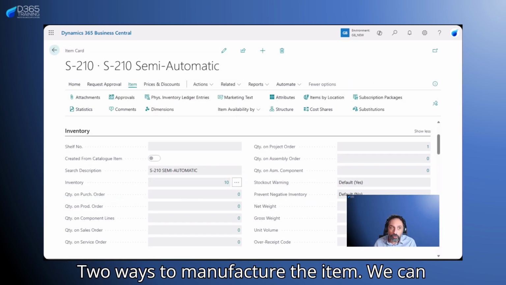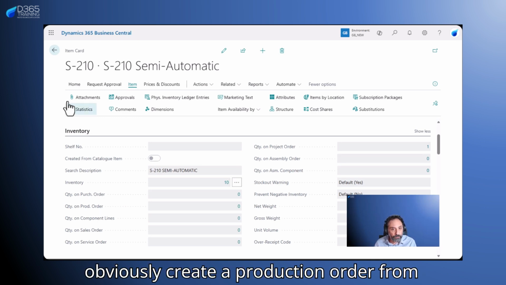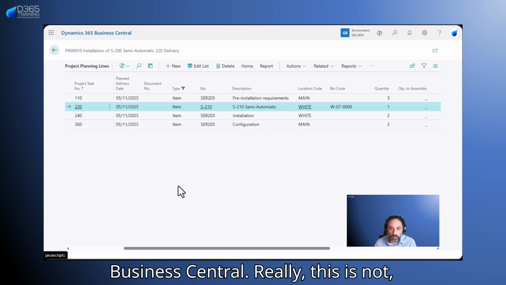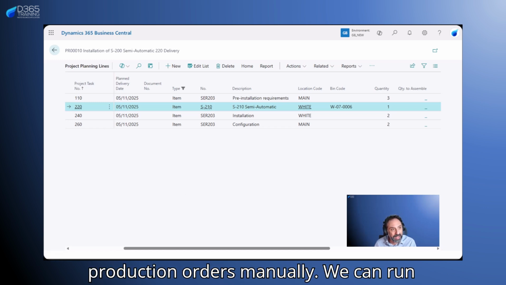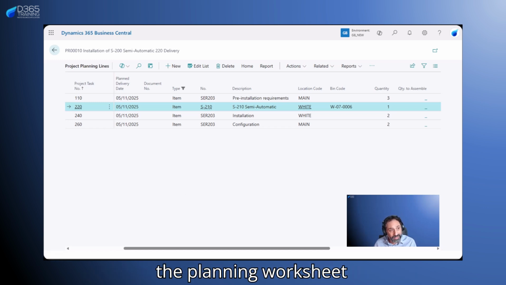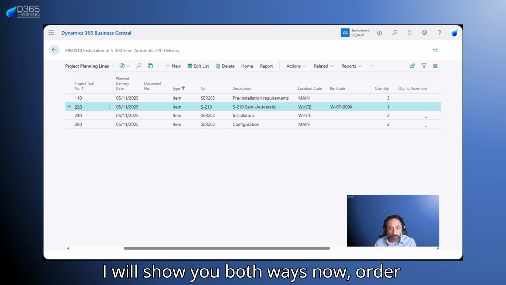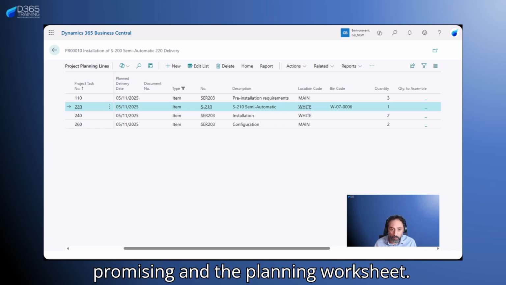So, two ways to manufacture the item. We can obviously create a production order from Business Central. Really, you don't want to create production orders manually. We can run the planning worksheet, or we can use order promising. I will show you both ways now, order promising and the planning worksheet.